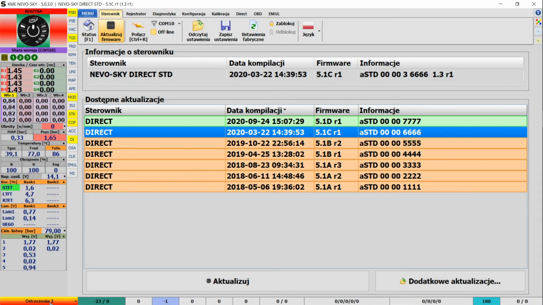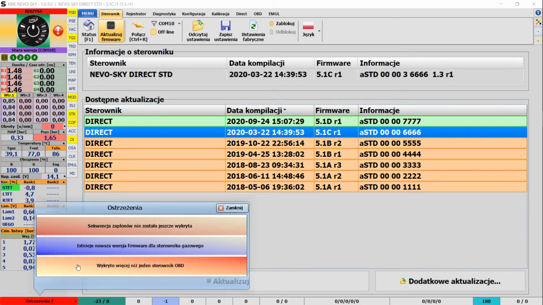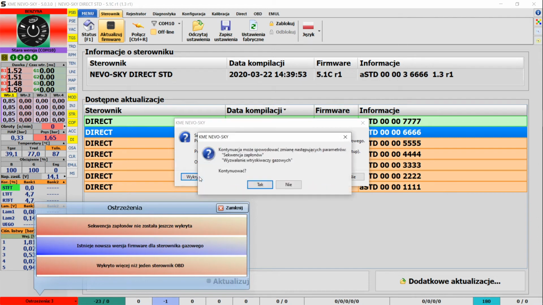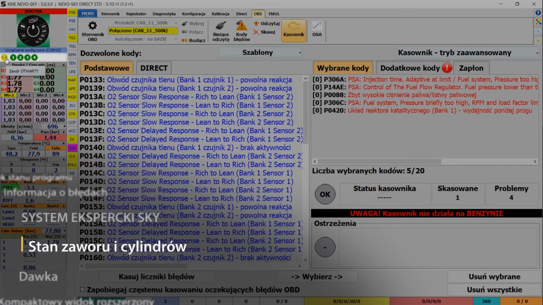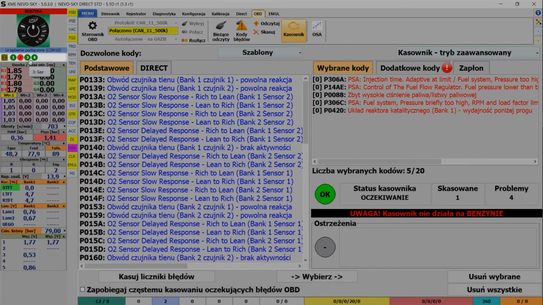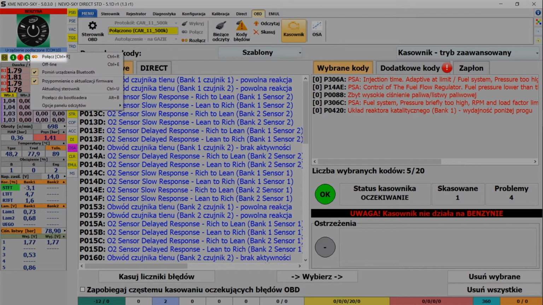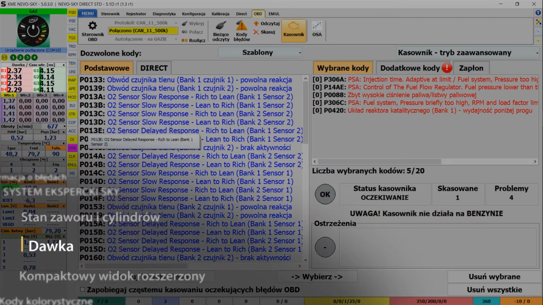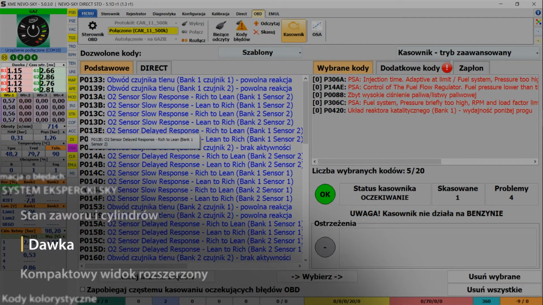Warnings can be seen at the bottom of the sidebar. Clicking on them will help the program solve the problem. Below the status bar, you can see information about the status of the gas valve and individual cylinders. By clicking on the icon, you can turn the valve off or on, or switch a particular cylinder to gasoline or gas. The dose differs for indirect and direct injection.